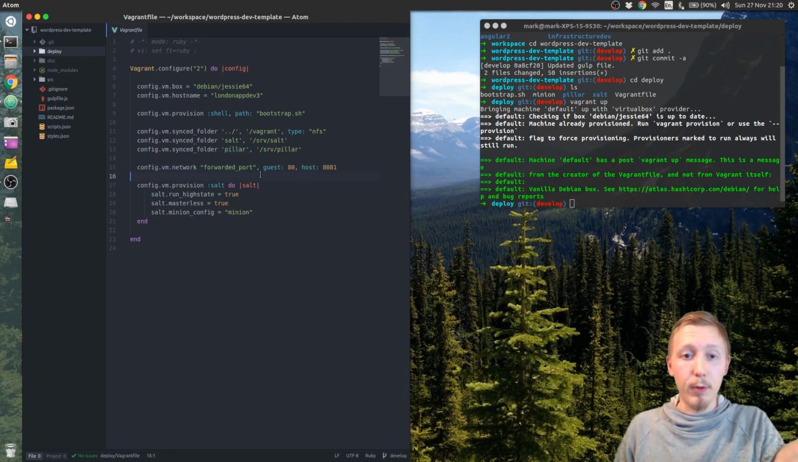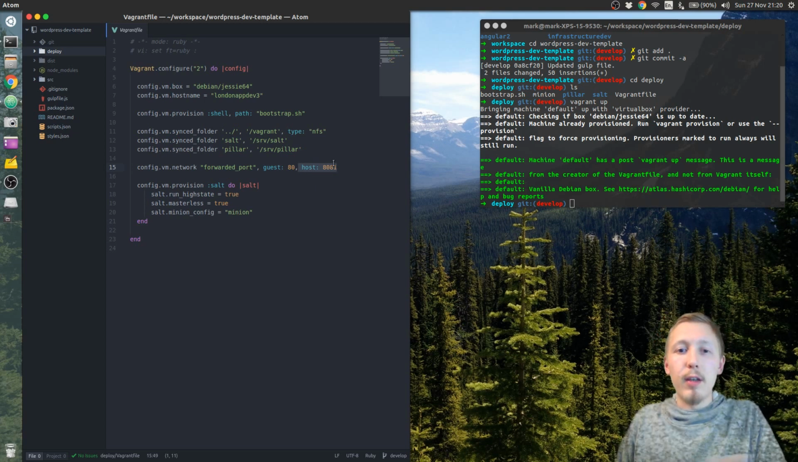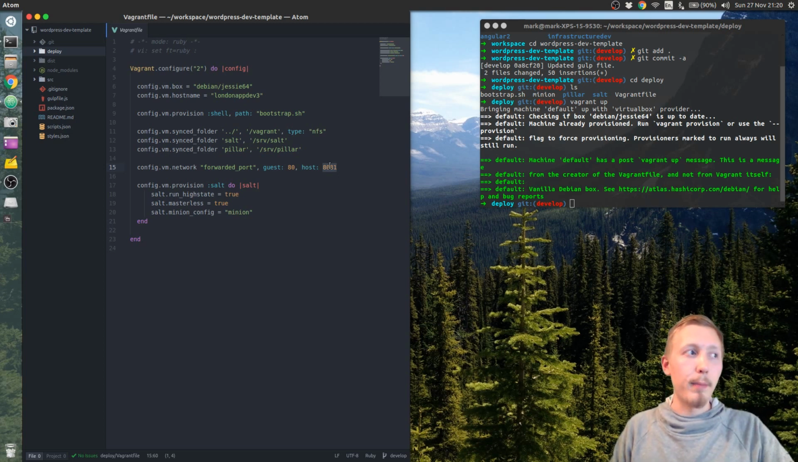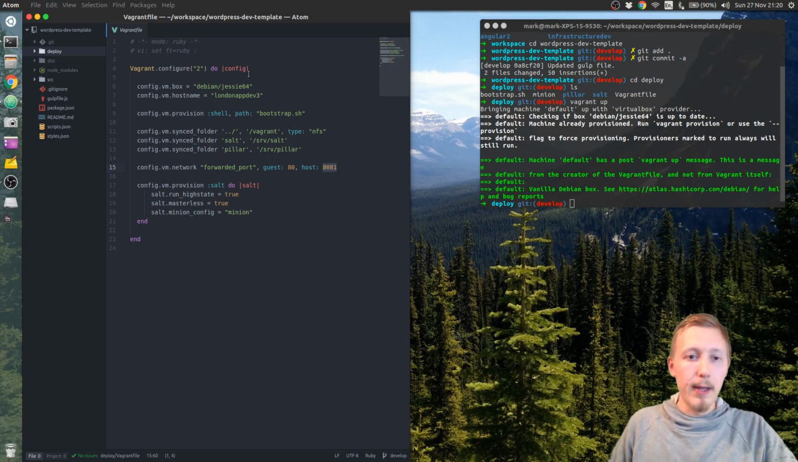So this is going to forward the guest port. The guest is the operating system that it starts, so that's the Linux server. It's going to forward port 80 on that to port 8081 on our local machine. The host port can be whatever you prefer. I chose 8081 because I have other things running on the other port, so it needs to be unique. You can't have multiple applications running on the same port.